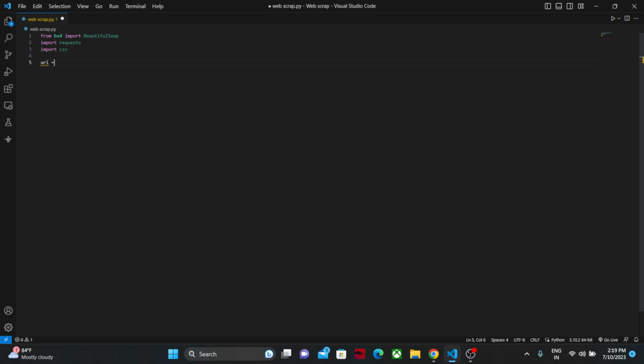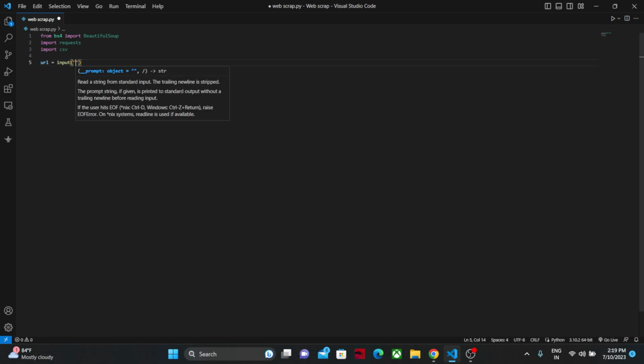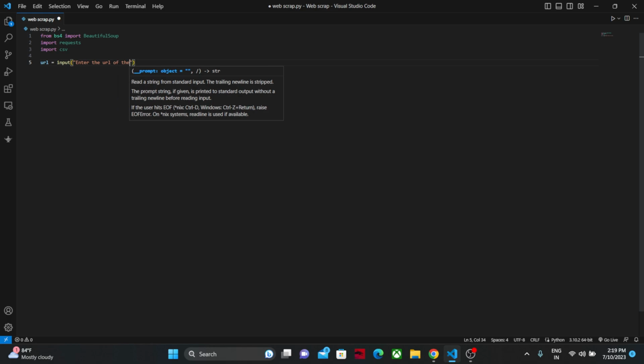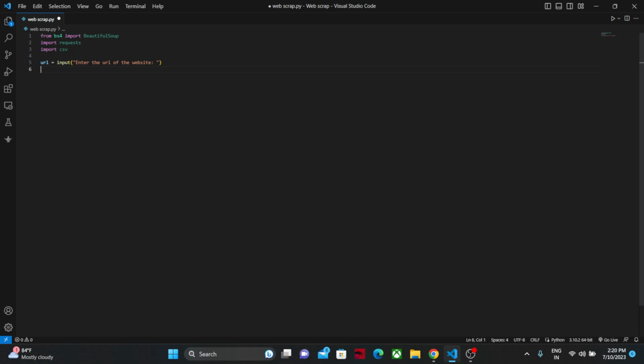Now let's declare a variable named URL to store the URL of the website that we are going to scrape. Also, we are allowing users to input the URL of the website that needs to be scraped. This makes our program more dynamic. Now let's write a logical condition that if the user doesn't input a URL, then let's print an error message.